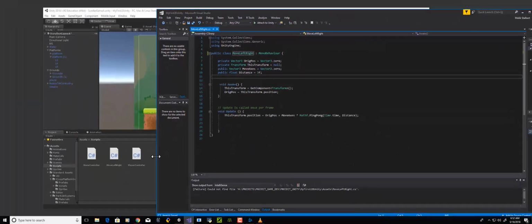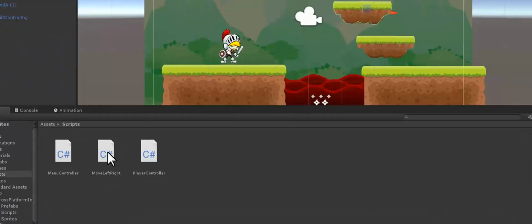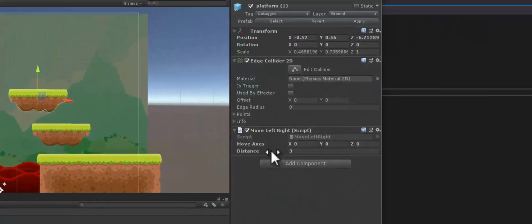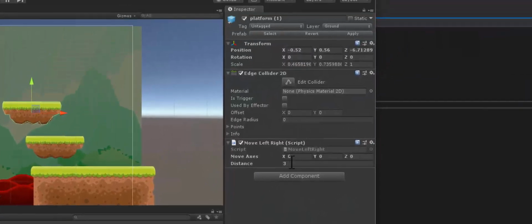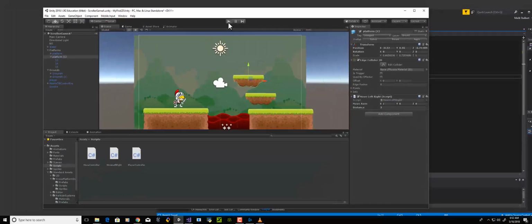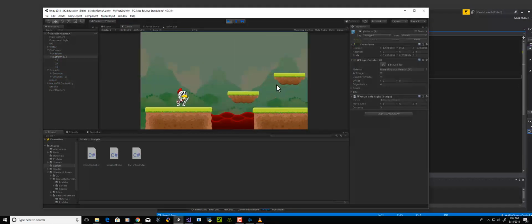Now once I save this and I go back here, I'm going to take this move left right and drag it over there, and as you can see it works now. The way we use this code is that we have to decide which axes we want it to move on. We're going to have ours move on the x-axis, at a distance of 3 meters. So when I go ahead and hit play, what we should see is 2 platforms moving.